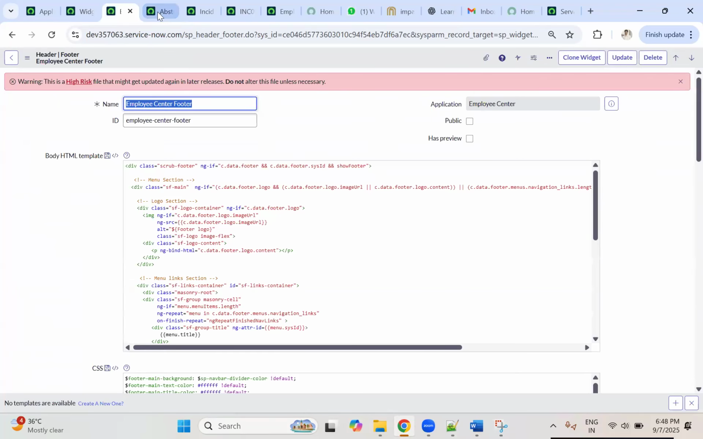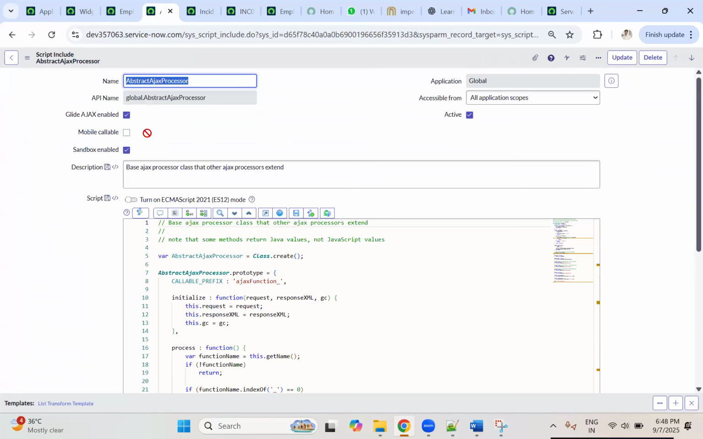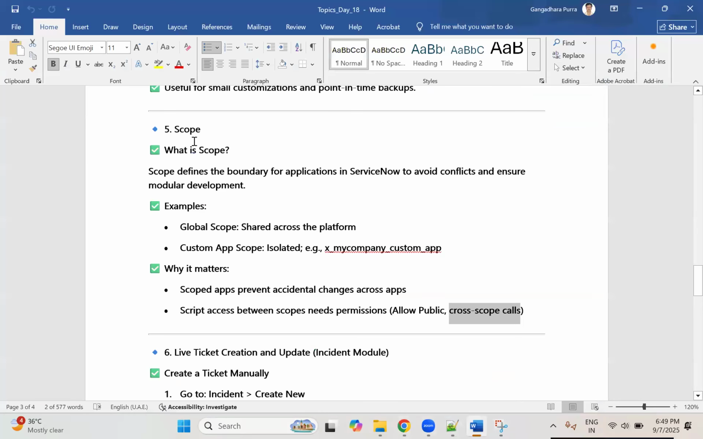So where is my script include? This is my script include. Now if you see here, accessible to all application scopes, this application scope only, correct? So this is how you would be restricting to only the particular scope. A particular scope is nothing but a particular module, a particular area. Okay, you would be using that scope. So what did we discuss? Scope, correct?